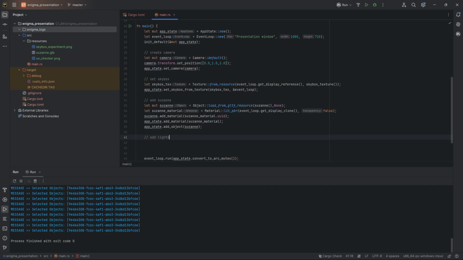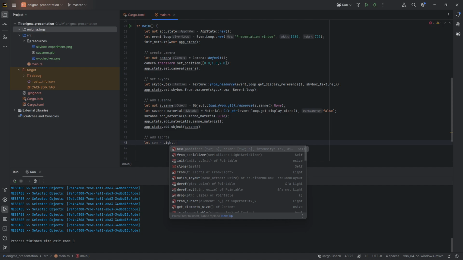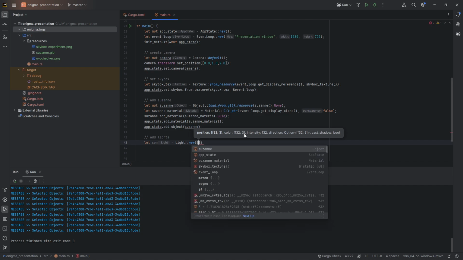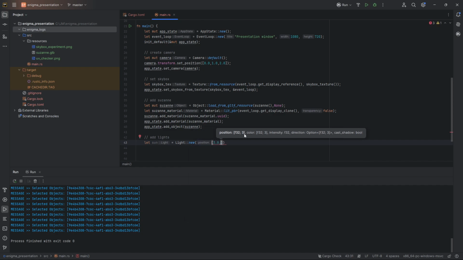Add lights. So the very first thing we want to have again is a light. Let's call this sun. And there we say create a light, a new one with a position of maybe 3, 5, and 3.